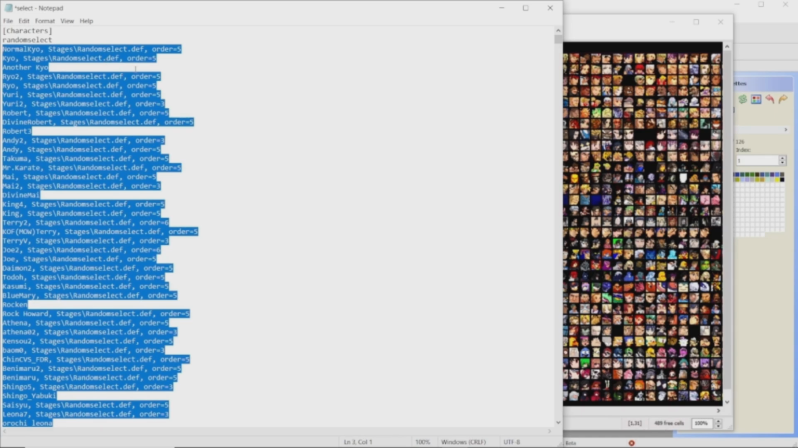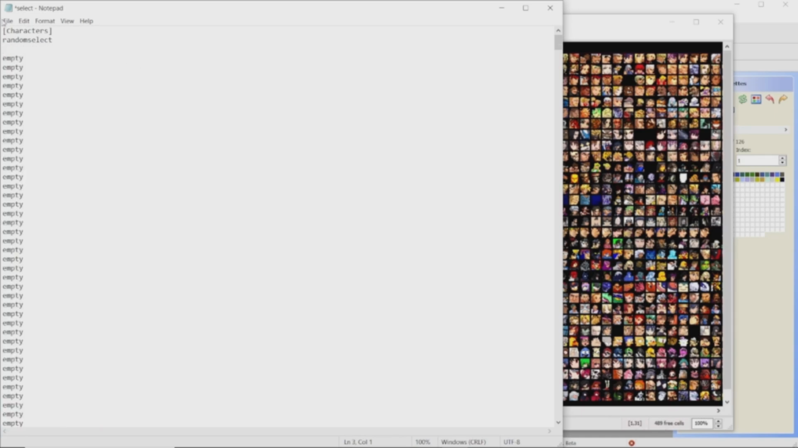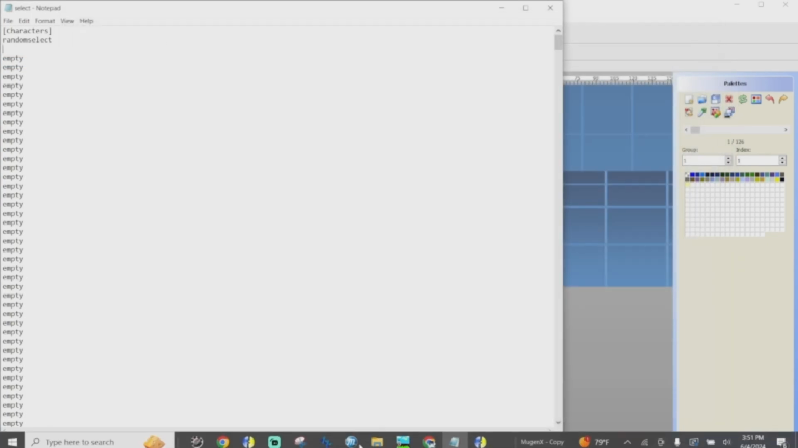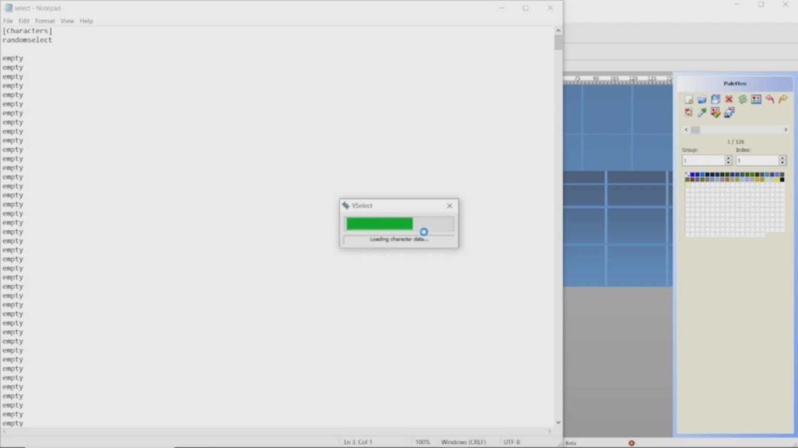So what I'm doing here, I'm just grabbing all the characters in my select def file, save it, then you reload VSelect. Now VSelect is gonna look funny because I already messed up the format of the select file.